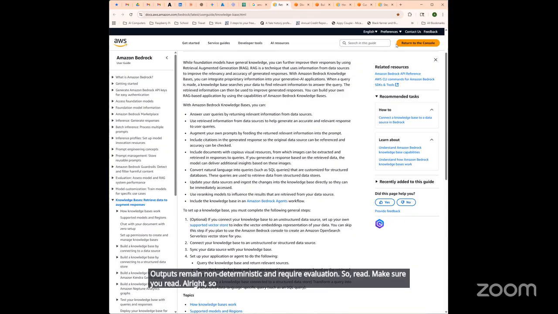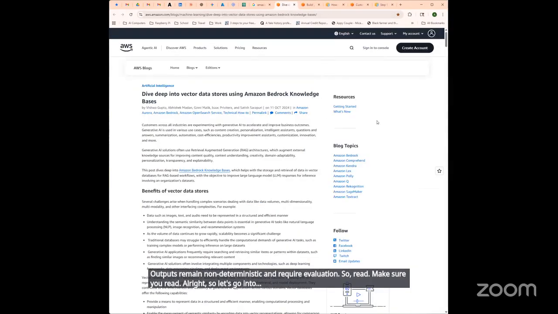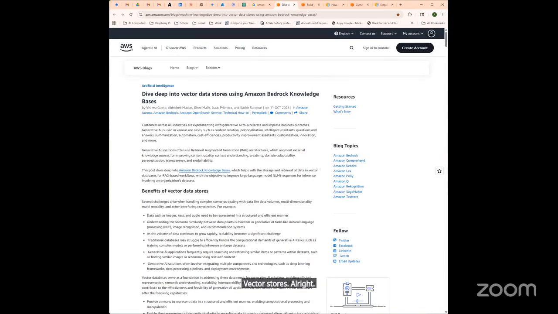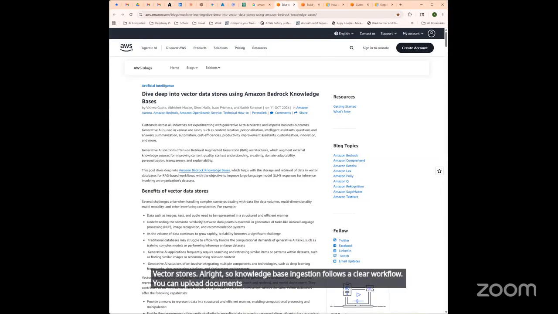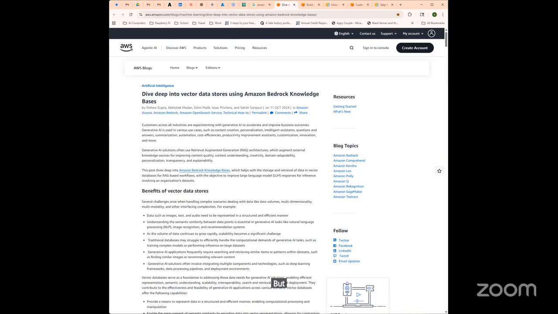All right, so let's go into vector stores. Knowledge base ingestion follows a clear workflow. You can upload documents to S3 or via a third-party connector. Bedrock will chunk the documents. The default will be about 300 tokens, but sentence, paragraph, or custom Lambda-based chunking are available.